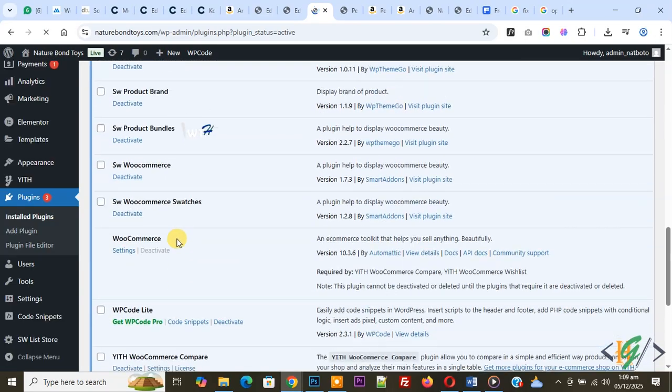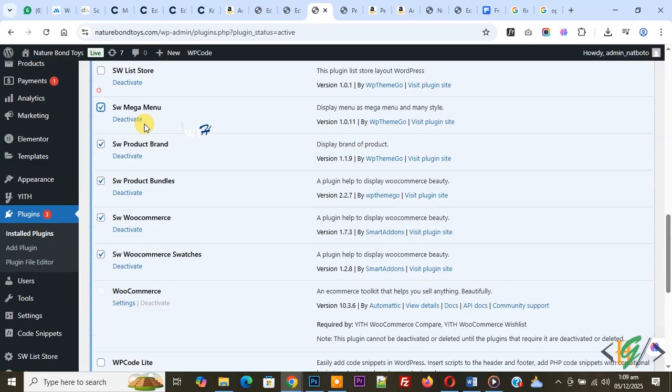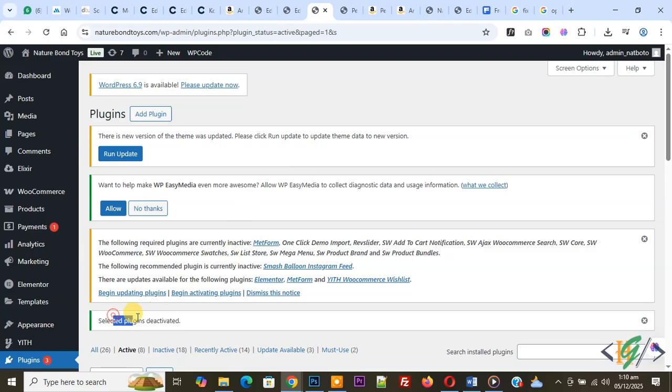Now you see all plugins, so we are going to deactivate them. You can deactivate plugins and then activate them one by one to check which plugin caused this issue. So we select the plugins and then click on Bulk Action. Now click on Deactivate and then click on Apply. Now you see the selected plugins are deactivated.